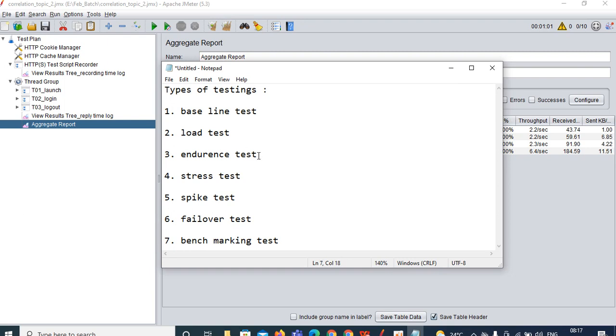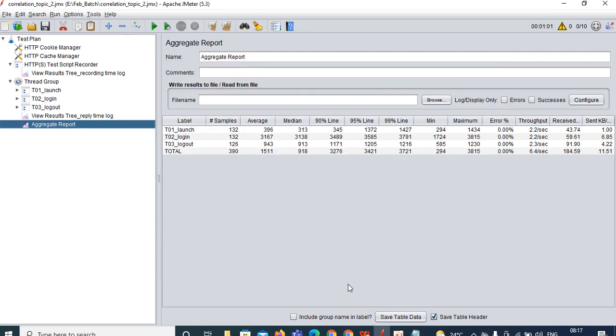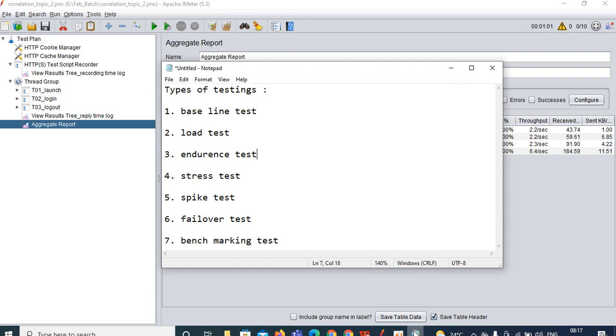So next one, endurance testing. Okay, so what is endurance testing? Very very important question. In the interview, the people will ask you what is endurance testing, why we need to run the endurance testing.